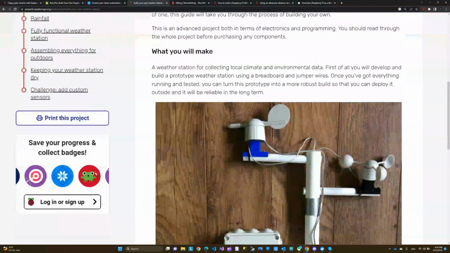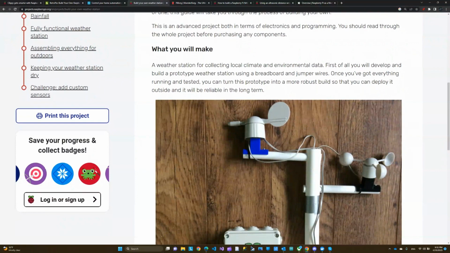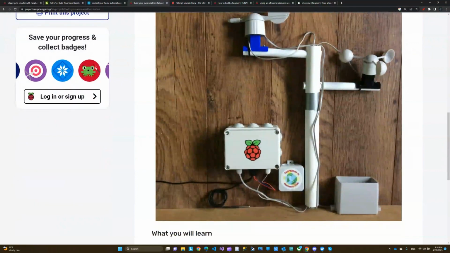You can turn on a blue LED versus a red LED, something like that. I thought that would be a really nice project to do.